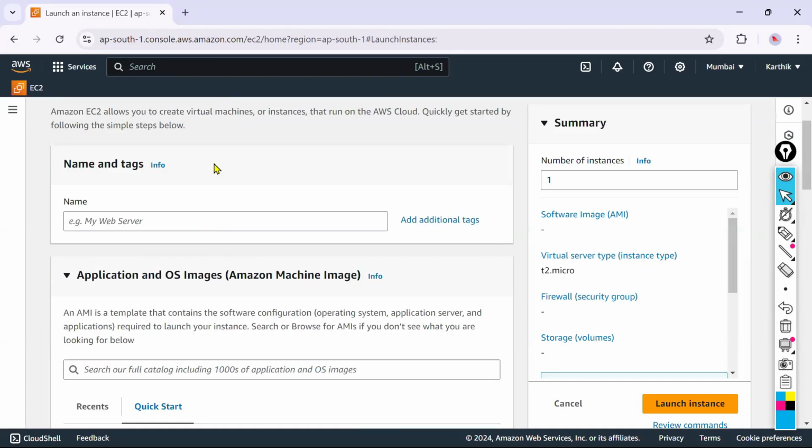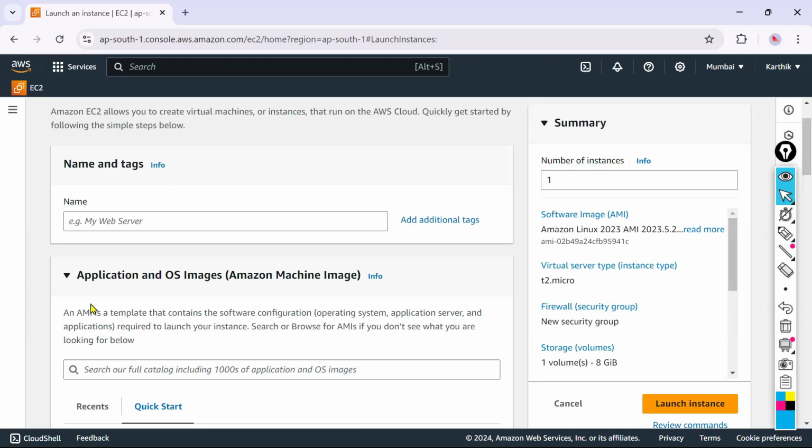Another page gets opened here, where you're going to create your EC2 instance. First, let us create one Linux server, then I'll explain what things are available here. If you want to create a server, just provide the name. Any name that you want, I'm providing new server.